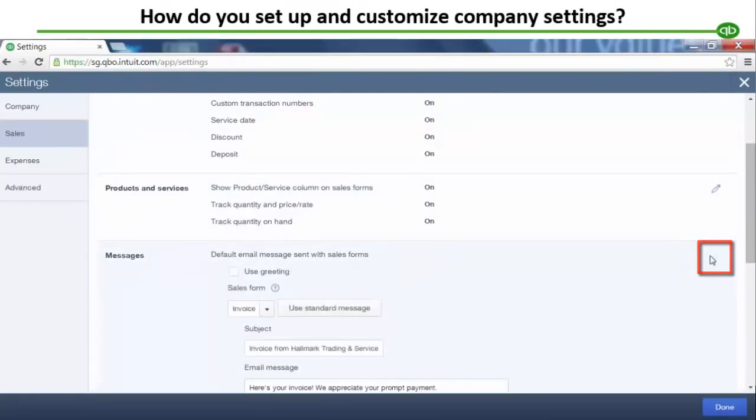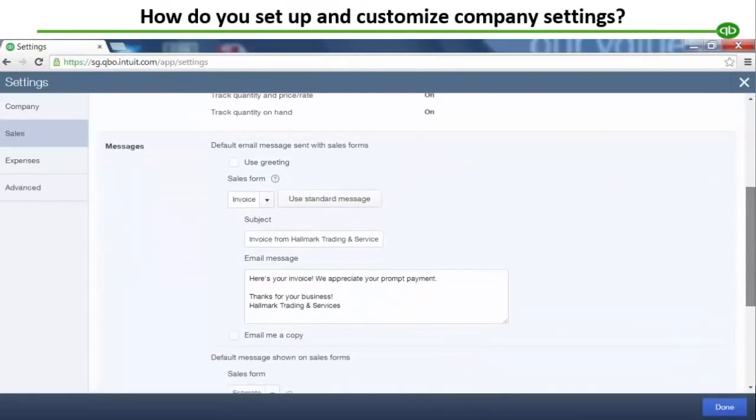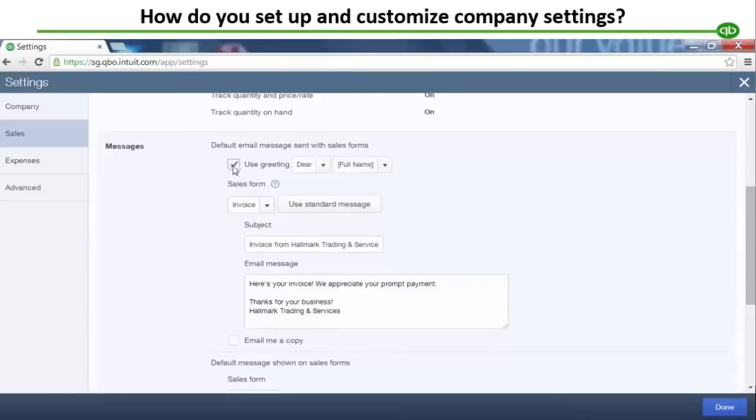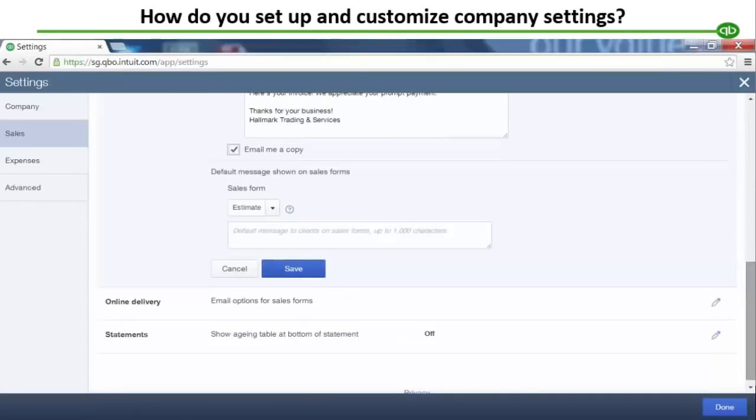Messages. You can choose a default message that can be sent with the sales forms. The email message that you choose here will automatically accompany all the invoices that you email to your clients or customers. You can also enable emailing you a copy of the invoice that you sent out to your clients. A default message can also be selected for estimates.